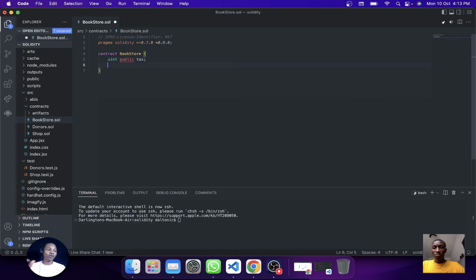If you have any question, please let me know. So this is an address data type, and we call it tax account. Basically, this is the account that any tax deducted from a book purchase will go to. So it's more like the owner, this tax account as well.